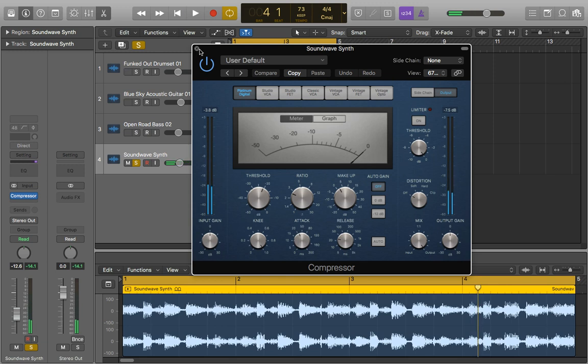So again, I've just used this to tame it a little bit more. It's just levelled it out really quite nicely. I've got a 2.6-to-1 ratio on this, really soft knee, medium kind of attack, and a quick release again.